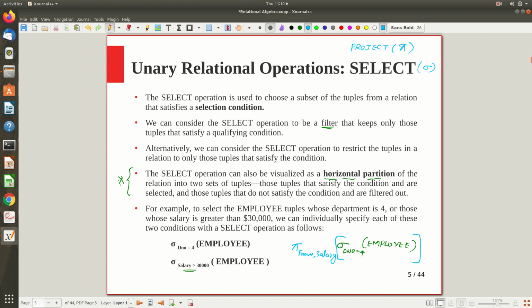So we are going to discuss this project operation only, but before that I gave you a feel for how this project is going to work. Selection is basically going to give you a horizontal partition, where all those tuples satisfying the condition and violating the condition, you will divide. Whereas the project operation is going to do a vertical partition, right?